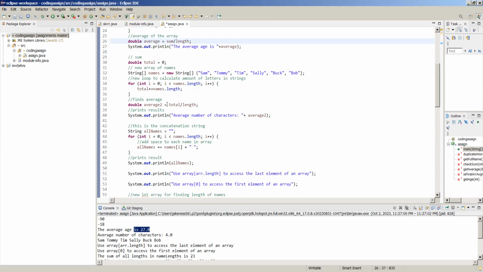So the next one is going to be double average 2. Or sorry, wrong one. Next one is going to be String allNames. It's going to be equal to nothing. This is going to be a concatenation string. We take our for loop here. And basically, all we're doing is adding this allNames, which is basically the space.